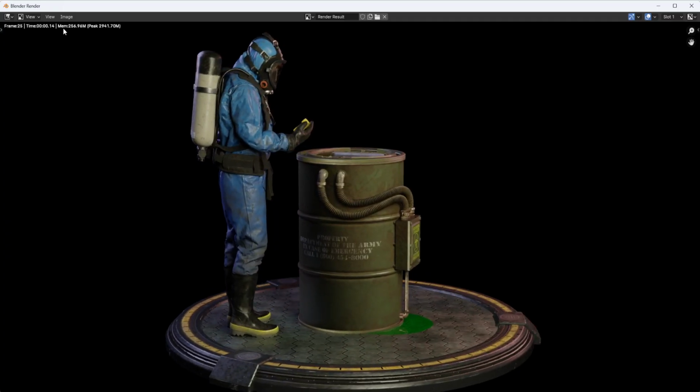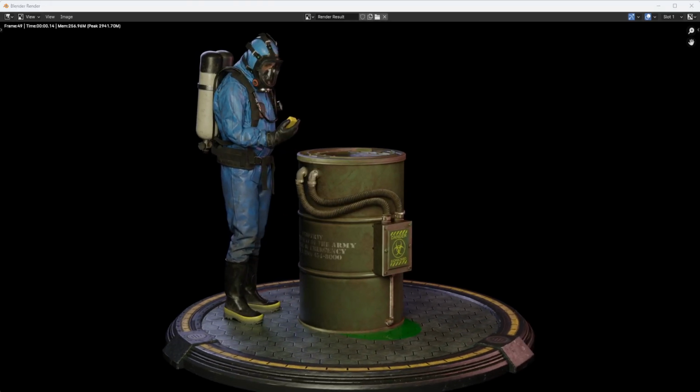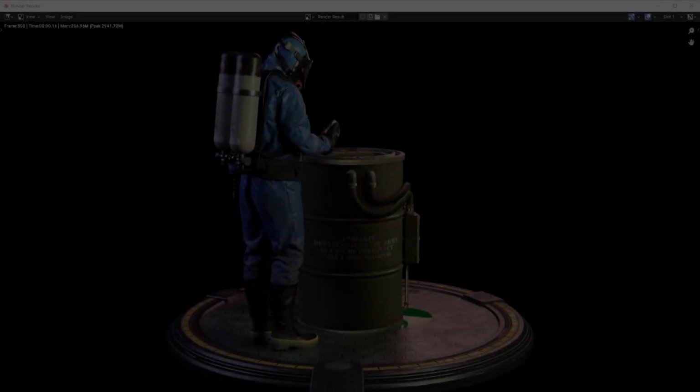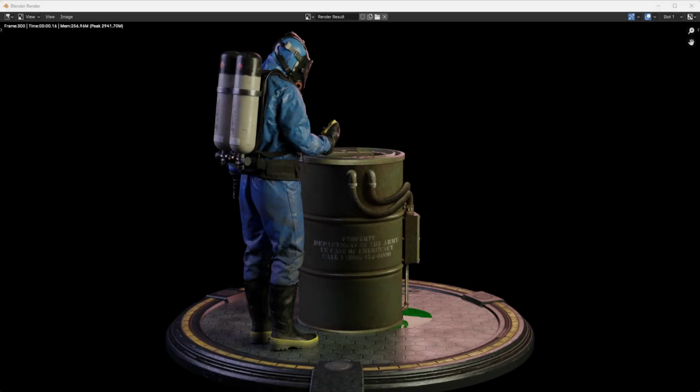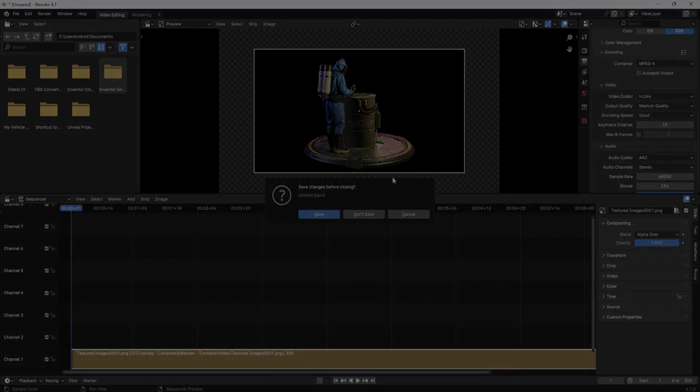But one thing you might want to do is create a wireframe rendering to show off your topology and integrate that into your turntable rendering. So I'm going to close this file. No need to save it. And I'll open my project file back up.